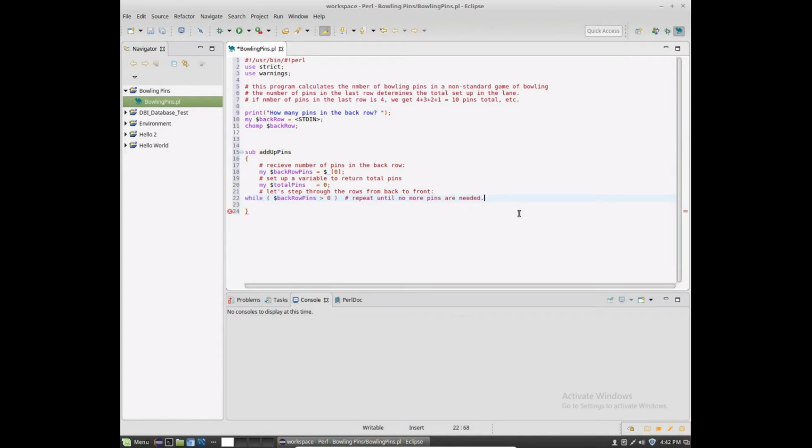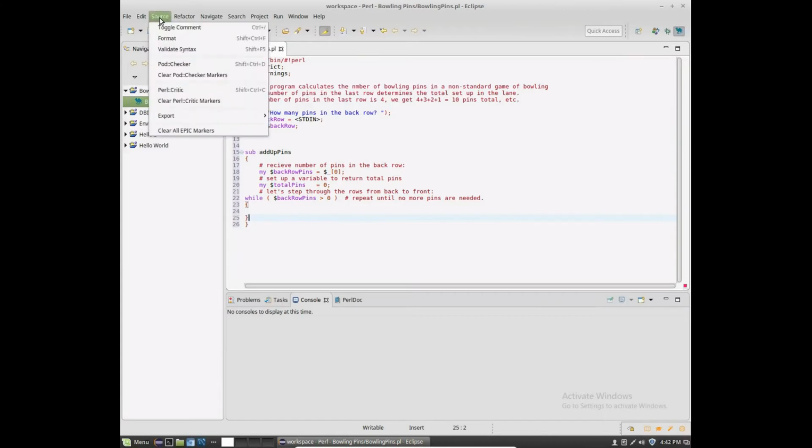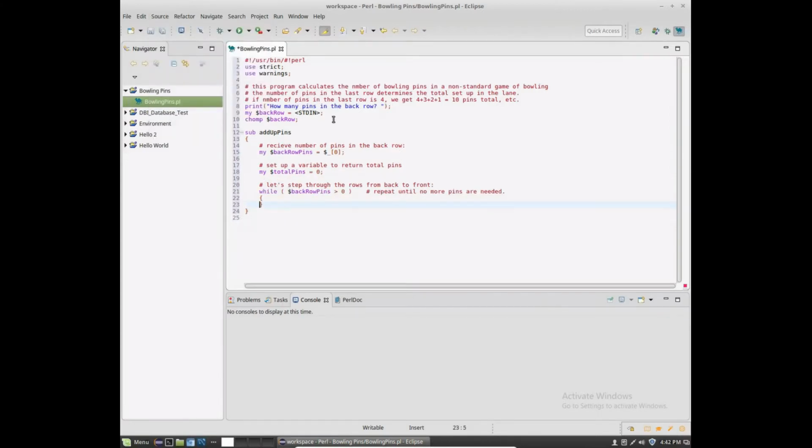We're going to add a while statement. Well, I'm just unhappy with that, so we'll add the brackets. Now you can see we've lost our indents. So what I'm going to do is go to the source menu and click Format. And everything's back the way it belongs.